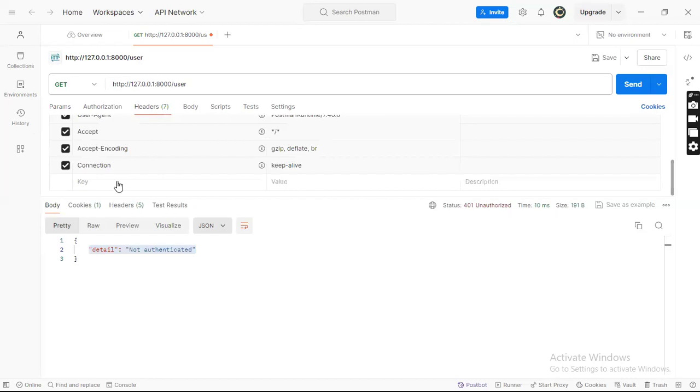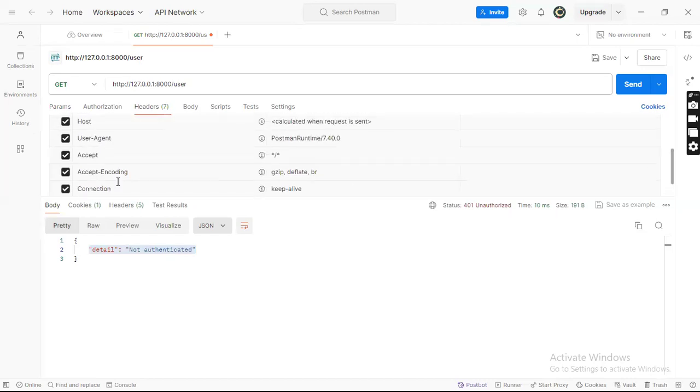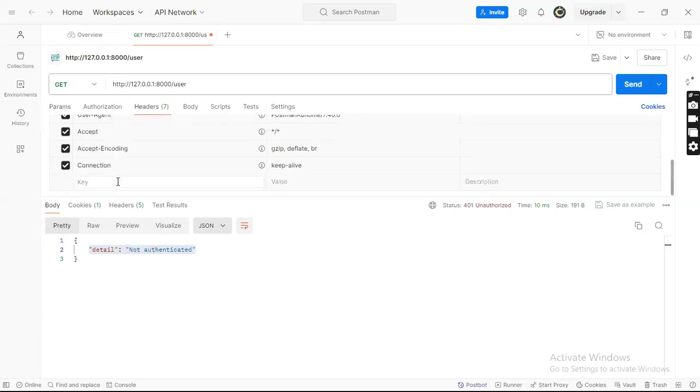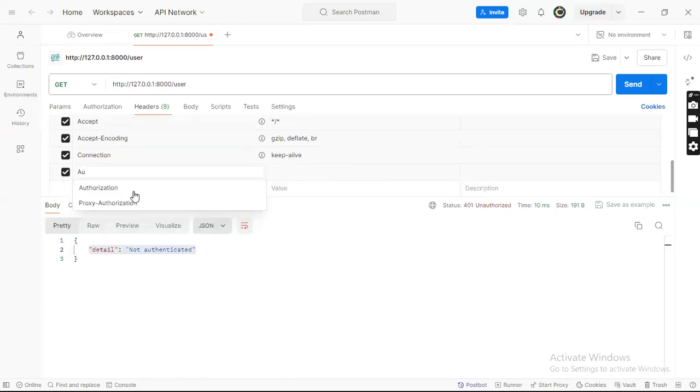For this header section, I want to add a key. These are the default ones. Most of the keys you are seeing here come by default, so it's more like default information that's been added by Postman to your request. You can leave them as they are. You simply add yours to those existing ones. So I add authorization, because that is what OAuth 2 is looking for.